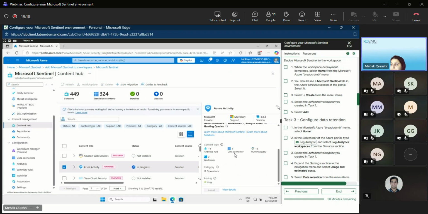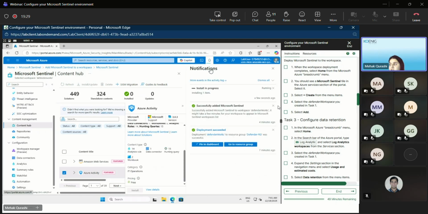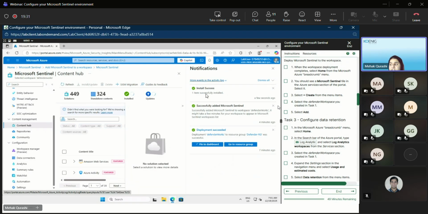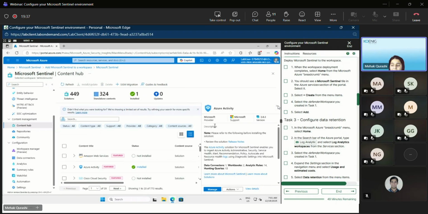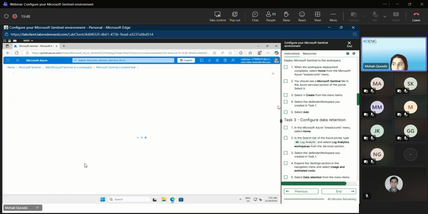Once I click on the install option, once it's installed, I will get the manage option here. Whenever you want to check the installation, you have to go to the notifications. Installation is successful. That means I have installed this Azure activity log solution, which I have integrated with my Sentinel. Now I can manage it.